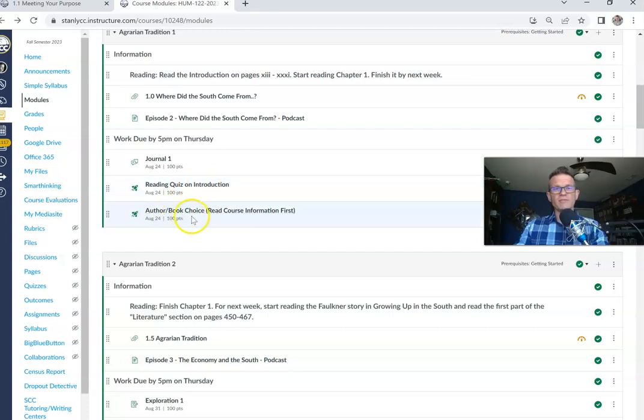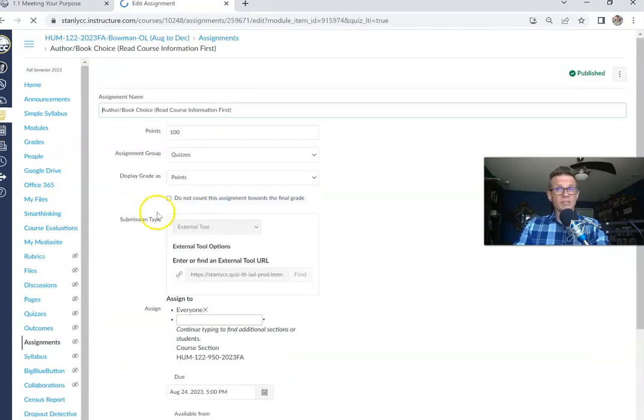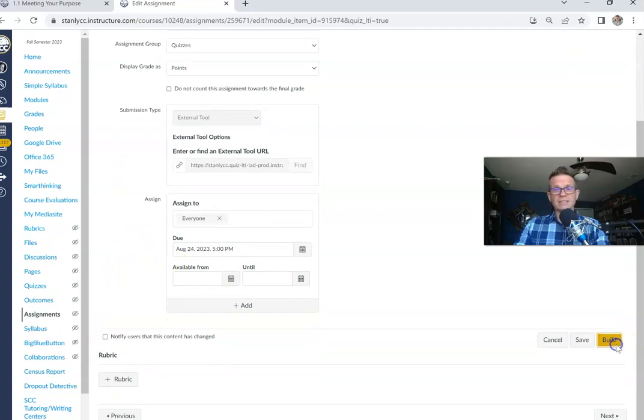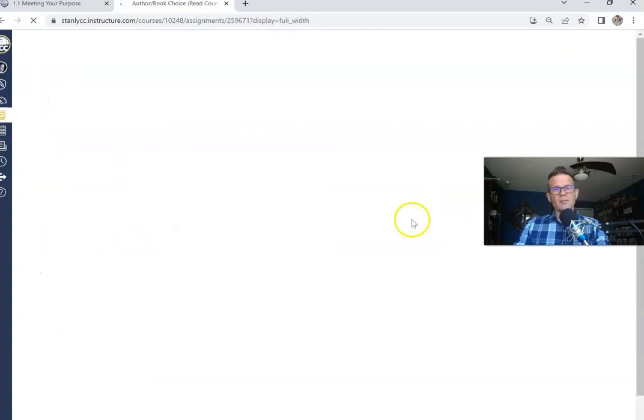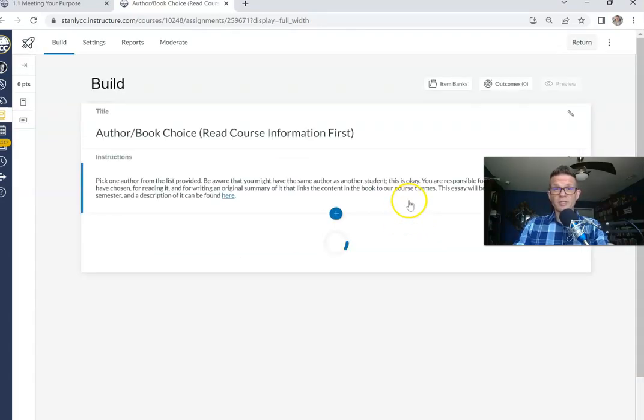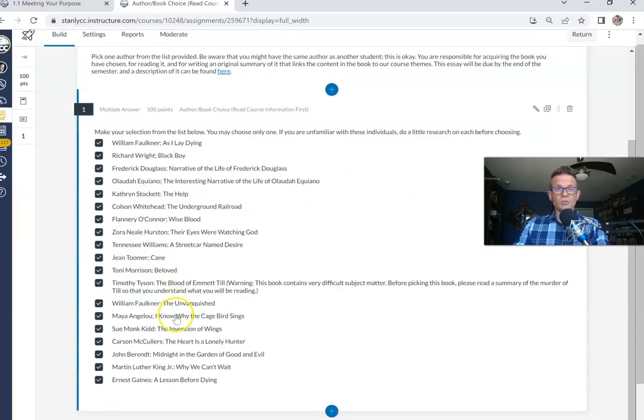But then you also have what's listed as a quiz, but this is an author or book choice, and that is the author or book choice you will make for your final project in the class. Your final project in the class, it always does this on my side, is a major paper on the topic that you are picking for this particular quiz. These are your choices right here.